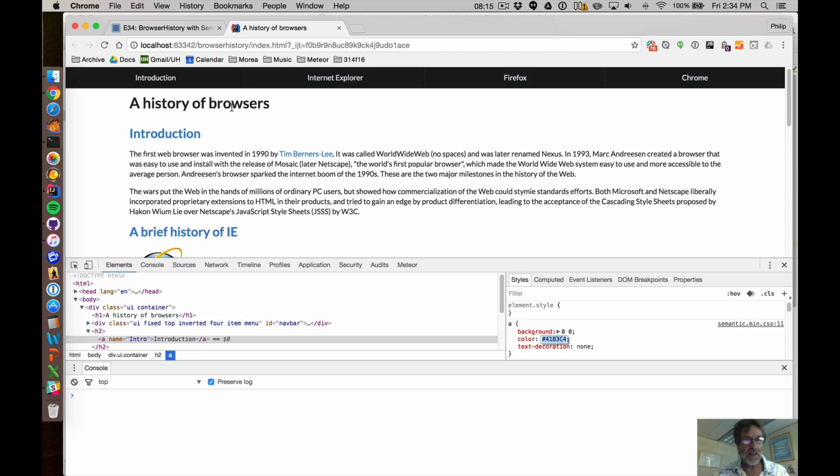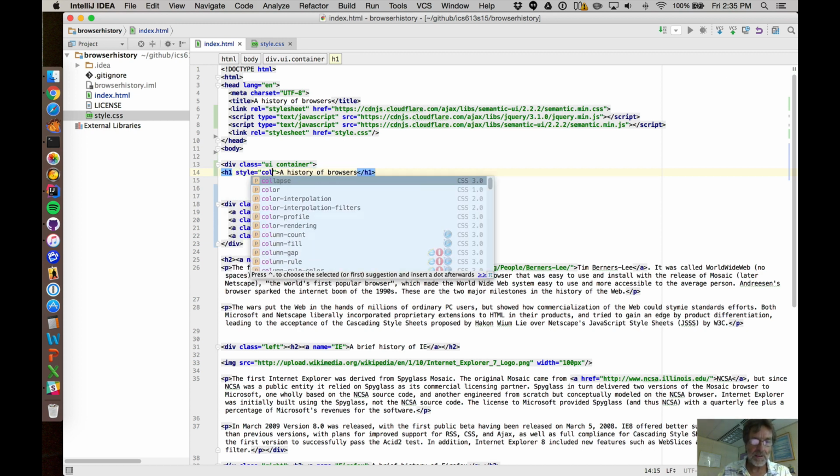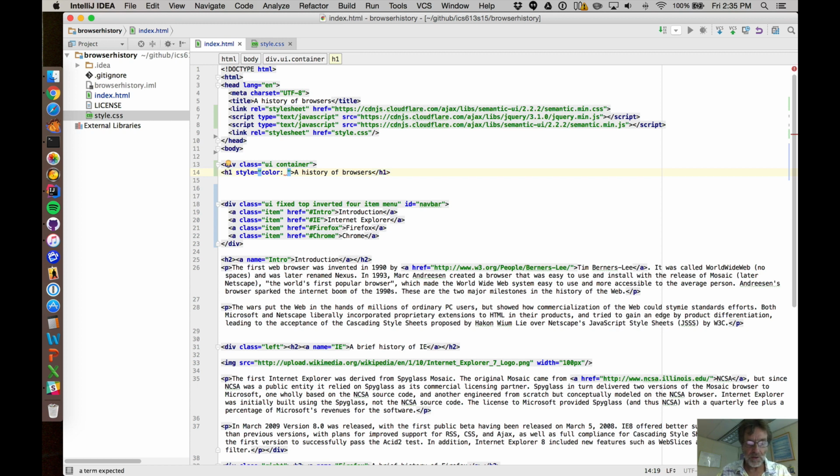So we want to make this that same color. First I'm going to copy that color and then go back over to here and say, you know what? Although in general it's a little sketchy to add a style attribute directly into the text, in this case it's just a minor little tweak. Why don't we do it?